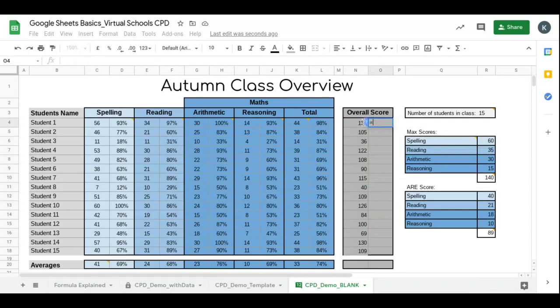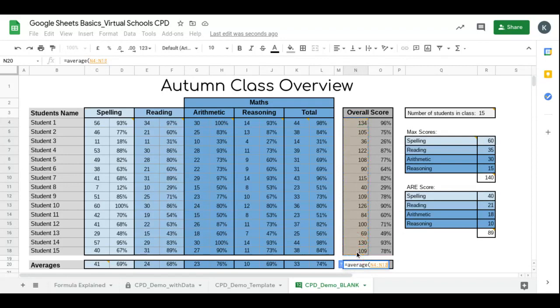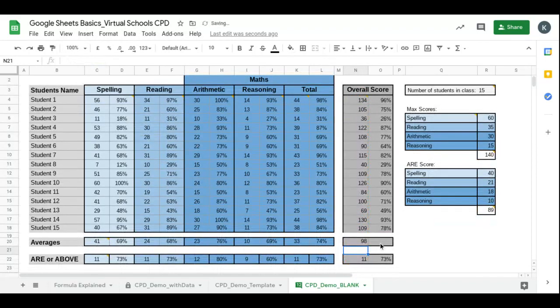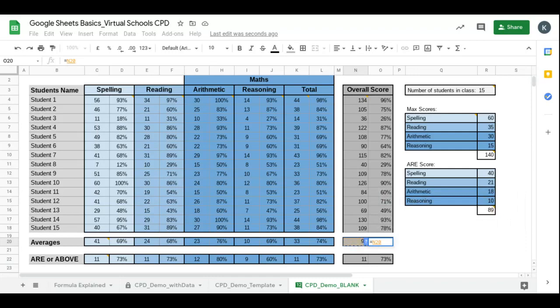Again, working out the percentage: equals this value divided by this value. Can't autofill that without adding in the dollar signs, because I do not want that second part of the formula to count down. And autofill that cell. At the bottom here, we can do exactly the same as we've done all along with our functions. So equals average, open bracket, select all the overall scores, hit enter, and here again we can do equals this cell divided by this cell.